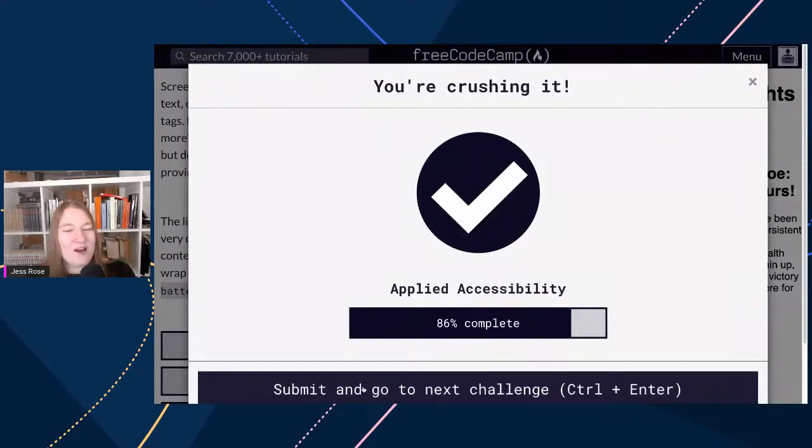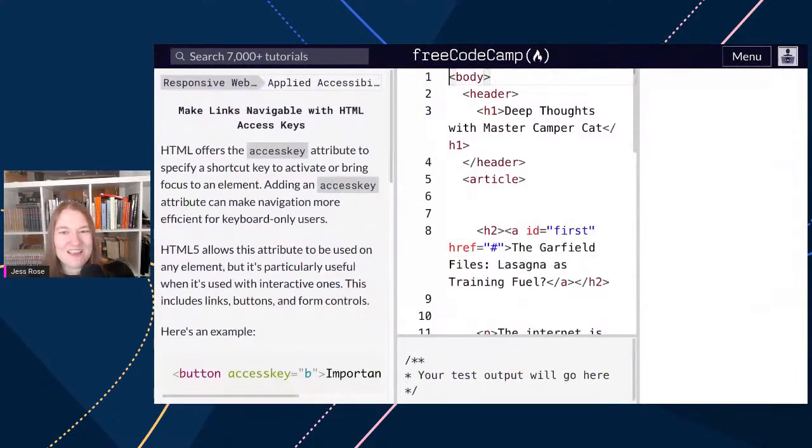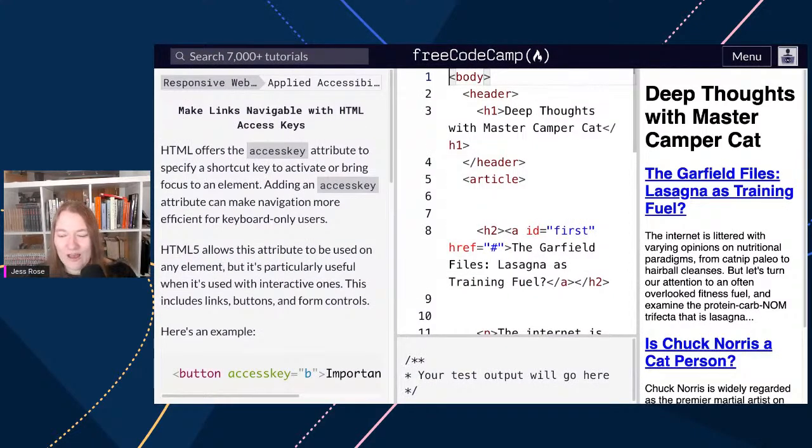Look at this. I'm not excited to see you all go, but I am excited to see us move through this coursework so quickly. So we're going to make links navigable. It's the first time I've ever said that without tripping over it.